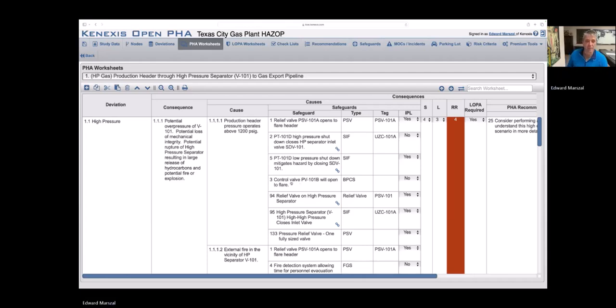So now what we're going to do is look at the customization. For the customization of the software, we're going to go back over to study data. So let's do one case.